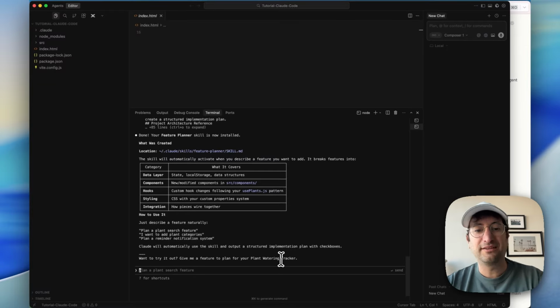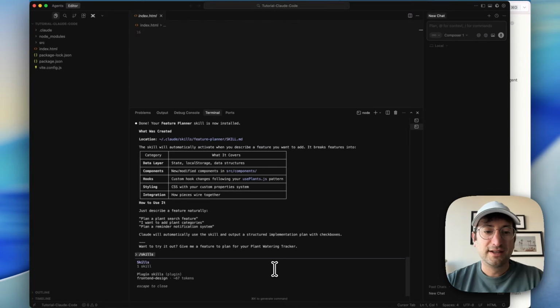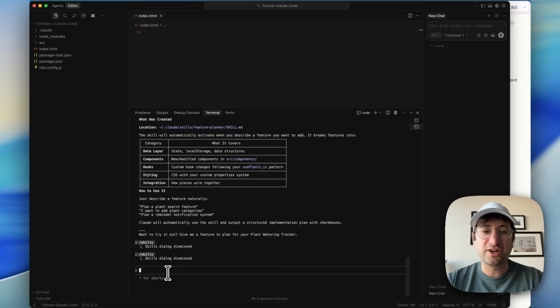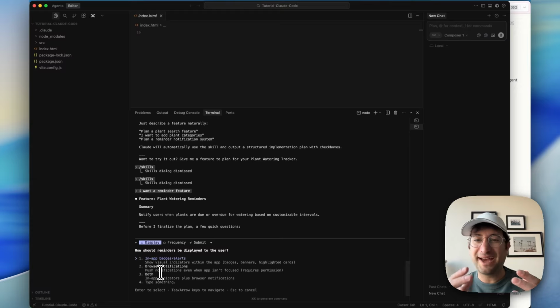Give me a feature plan for your plant watering tracker. And just to show you, if I type skills, I can list available skills. So I would say, give me a feature plan for the plant watering tracker. I want a reminder feature. Here we can see it's using that plan skill to ask us questions about what it should include. Just off the bat, it's a really cool way to show you what's possible, and hopefully you understand a little more about how skills work inside of Claude Code.